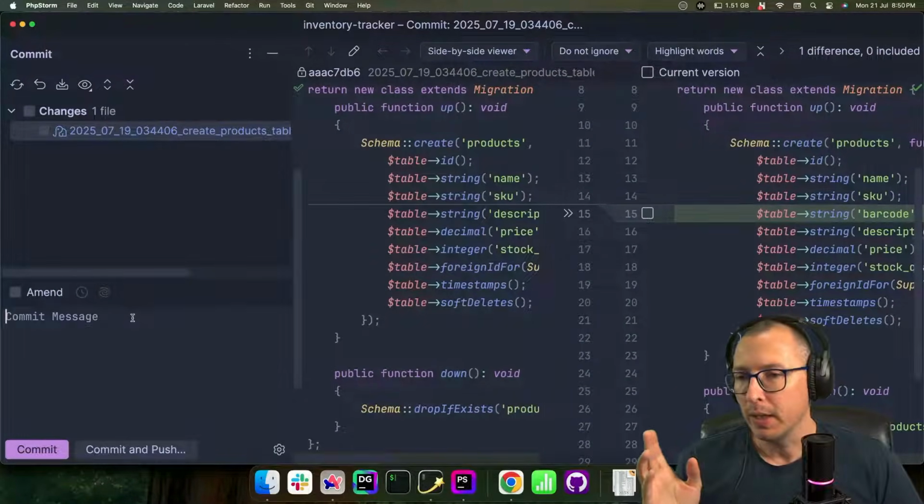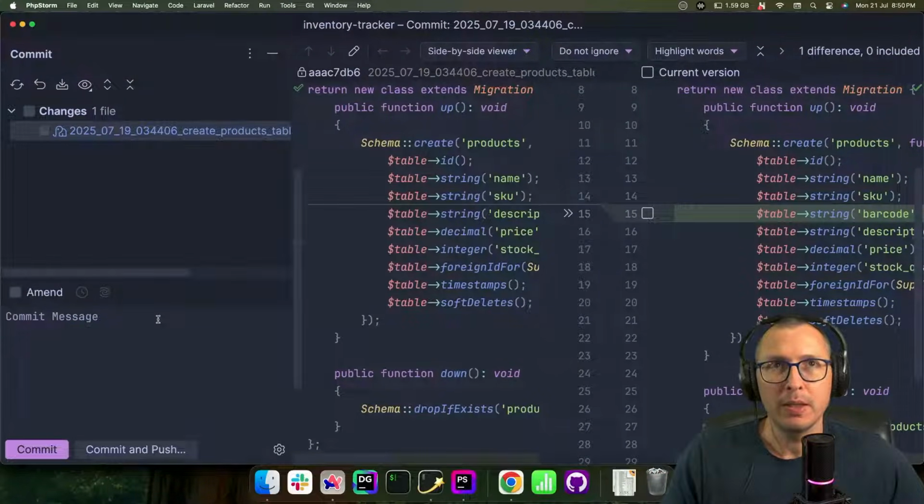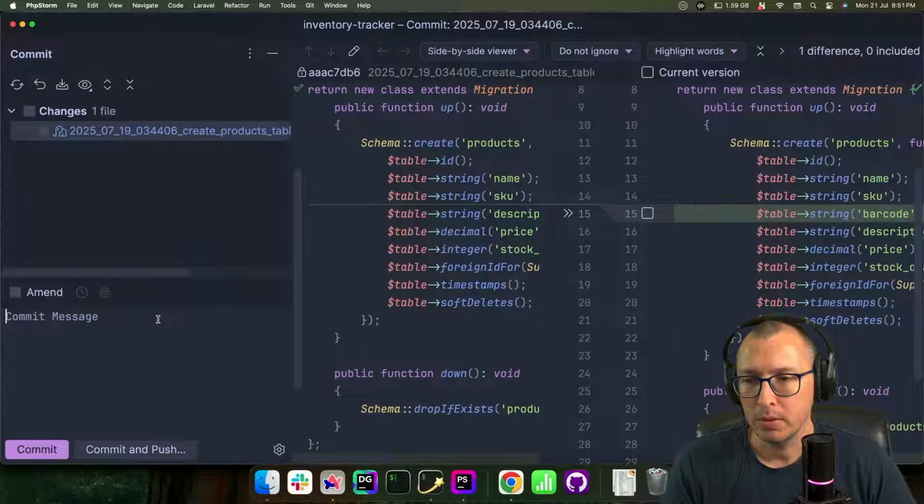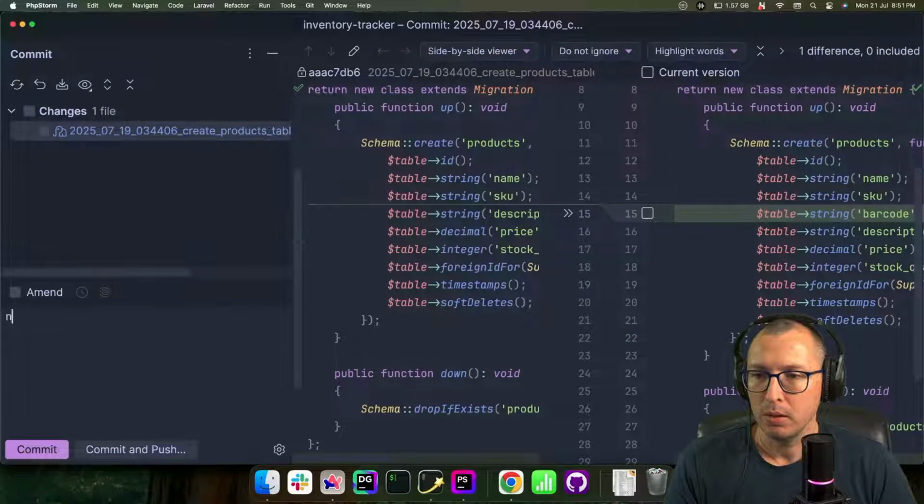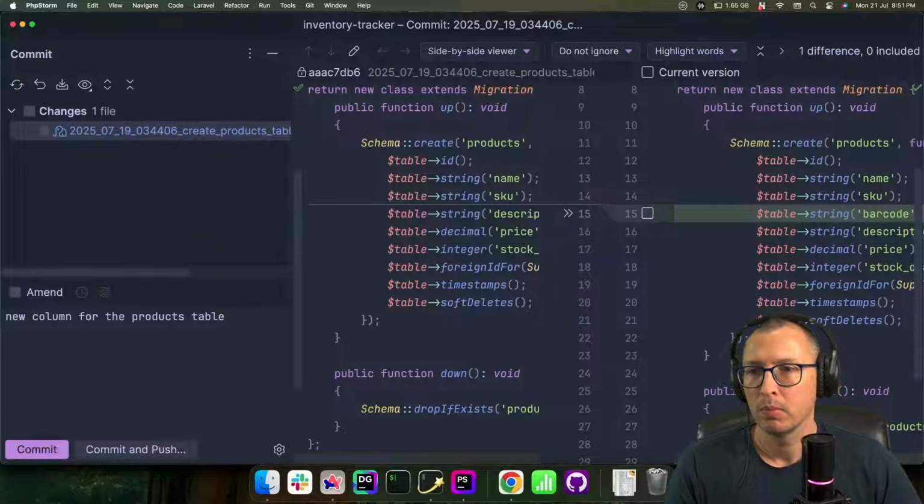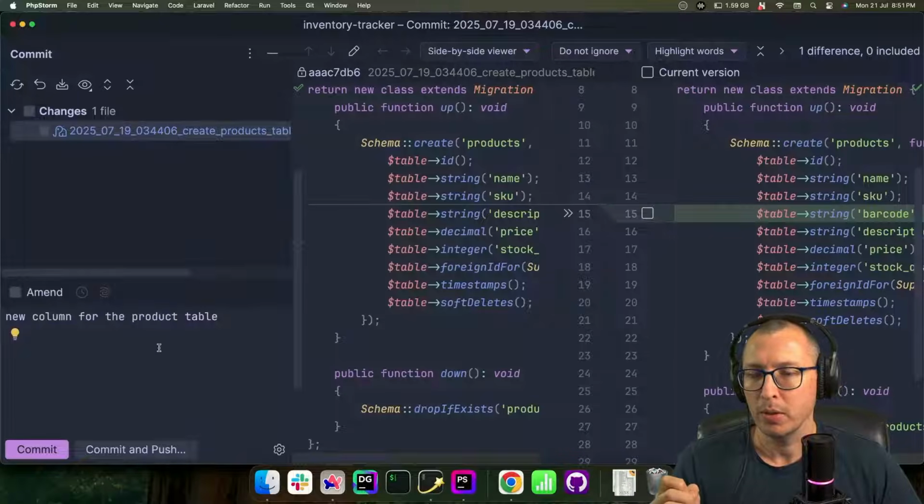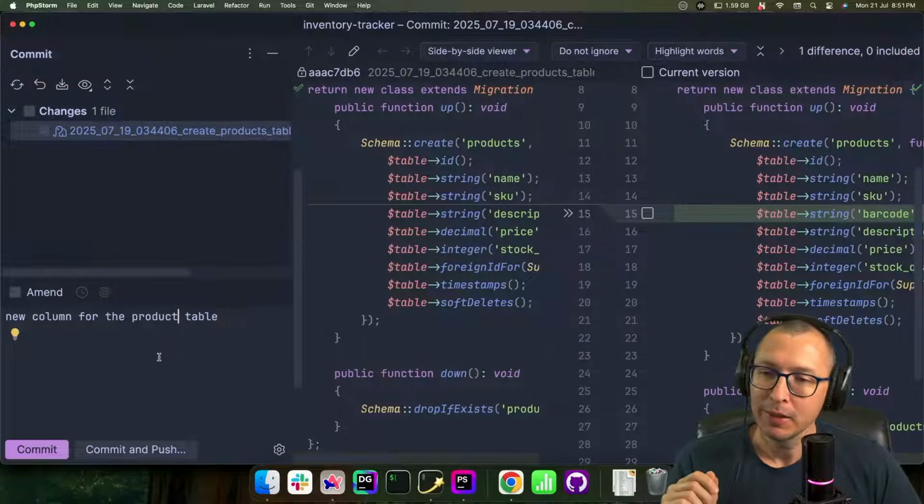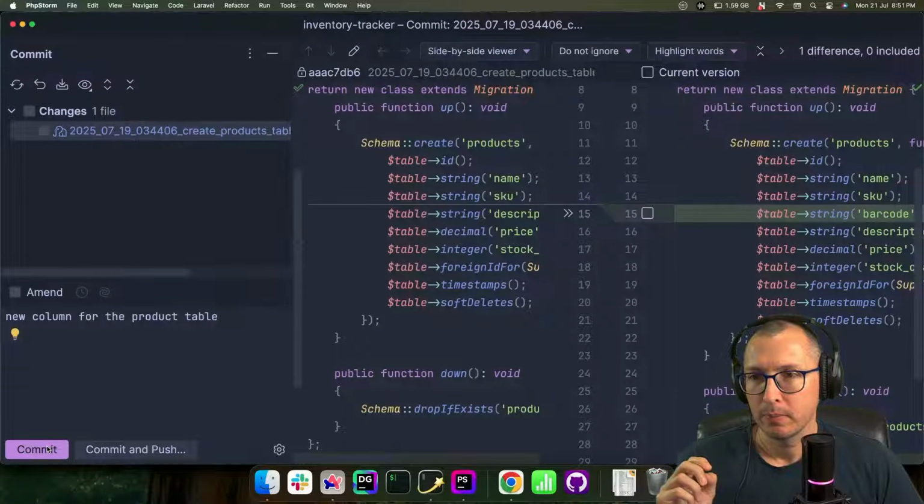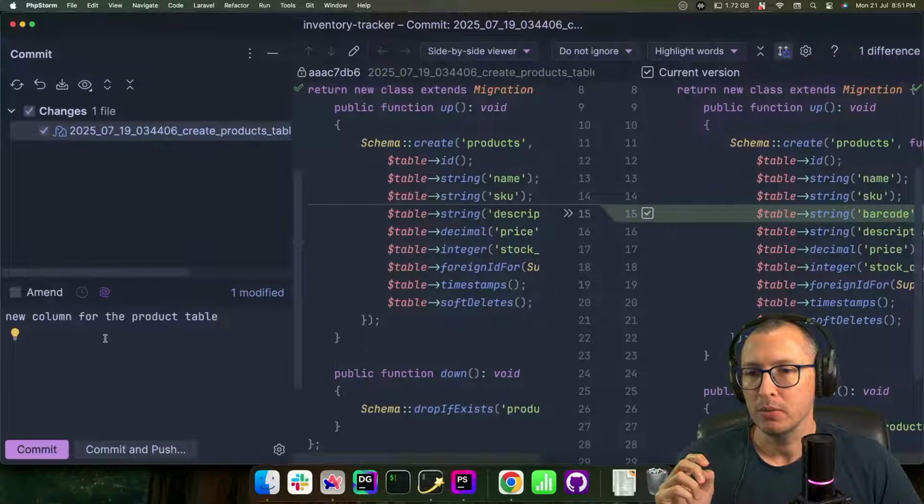Let's say I want to commit that change. So if I commit that, okay. Let's say, new column for the products table. So that'll be a products. Oh, it should be singular. Okay, product table. All right. So let's say I commit that. Select a file to commit. Okay, so I just do that.